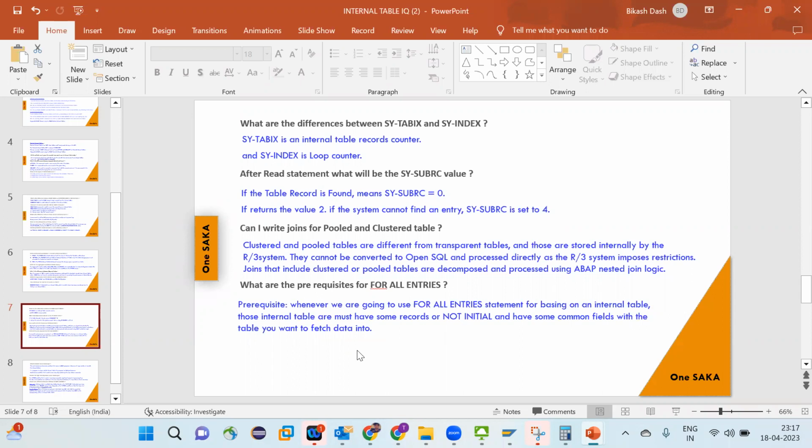What are the prerequisites for FOR ALL ENTRIES? Before we know the prerequisite, we need to know why we need to use FOR ALL ENTRIES. Suppose you want to get data from two database tables, you can do a join, be it inner join or outer join. If you join multiple database tables, you can get data from multiple tables. However, if you have an internal table with some data and you want to connect the internal table with the database table and get the columns, then you use FOR ALL ENTRIES.